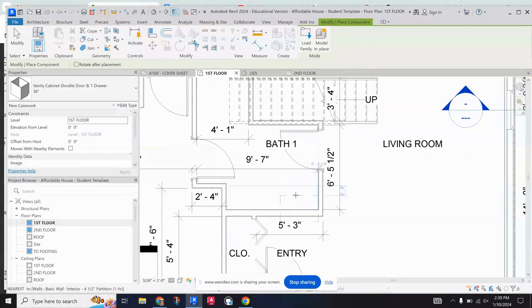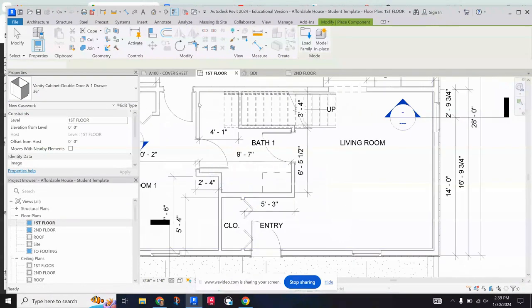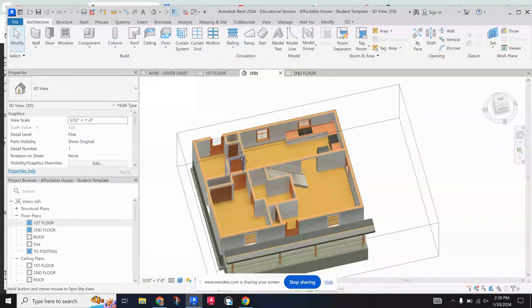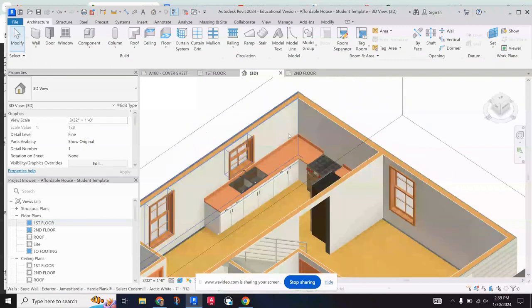36-inch. Space. Oh, I just realized something as I was looking there. So I'm going to put that vanity there. Go to 3D mode. You see that's right there. But what I forgot in the kitchen is the upper cabinets.